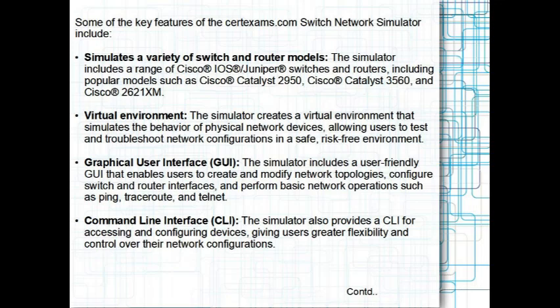Virtual environment. The simulator creates a virtual environment that simulates the behavior of physical network devices, allowing users to test and troubleshoot network configurations in a safe, risk-free environment.